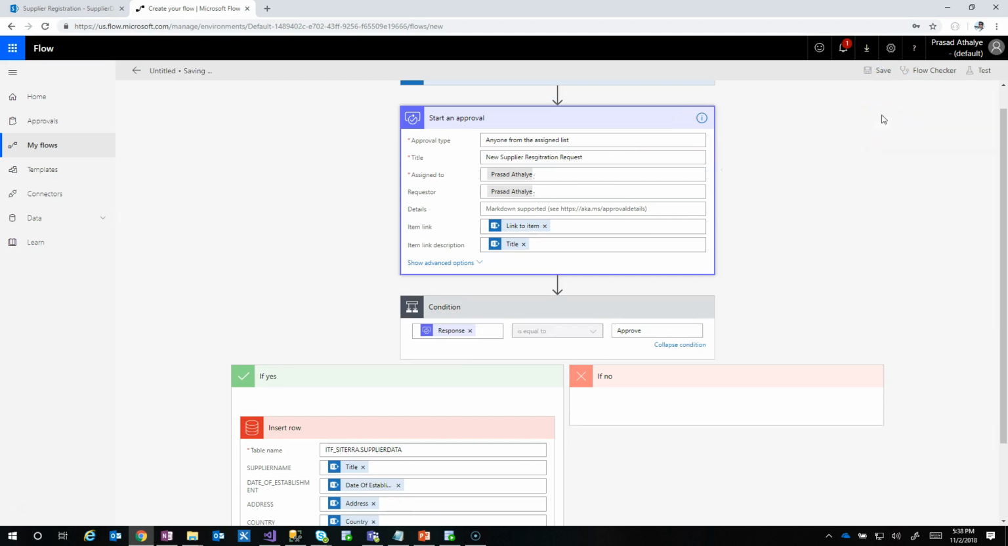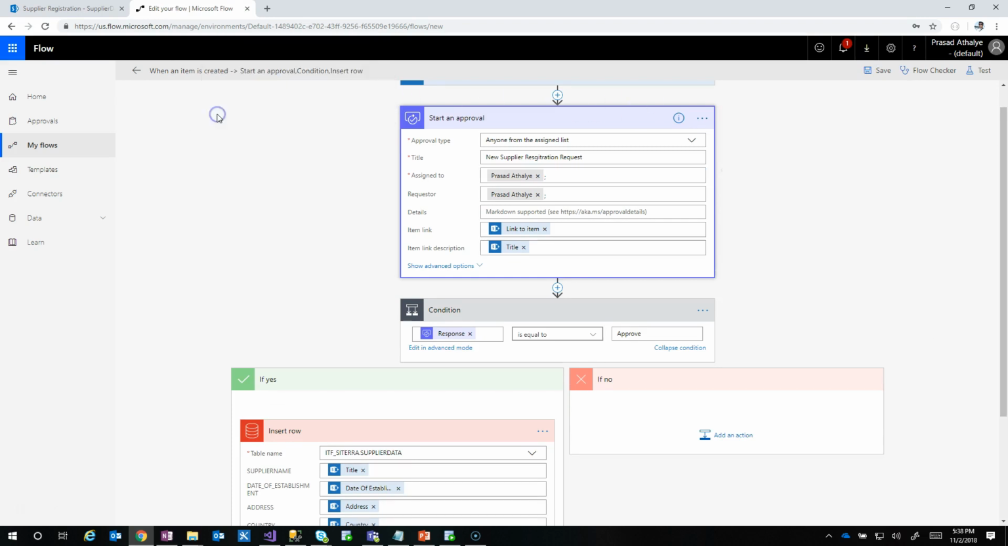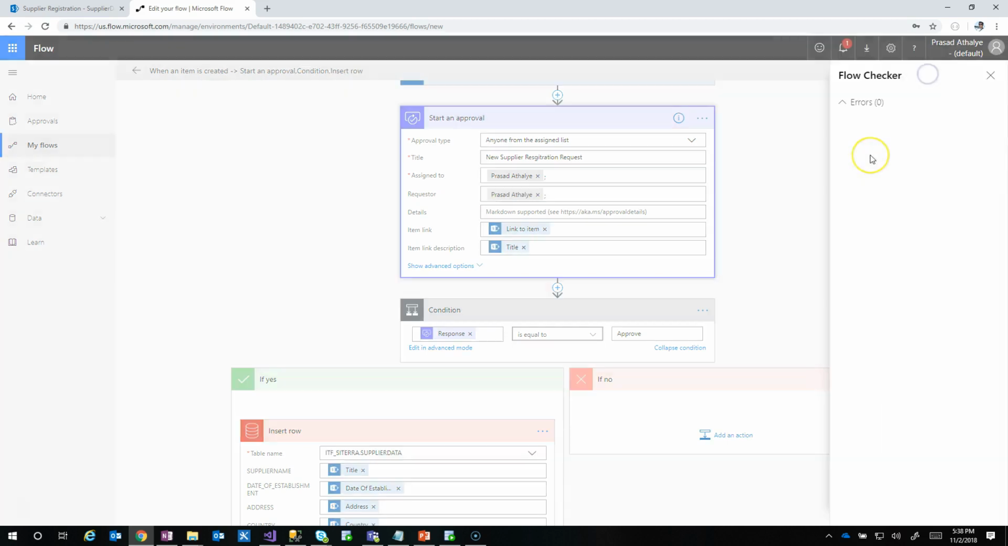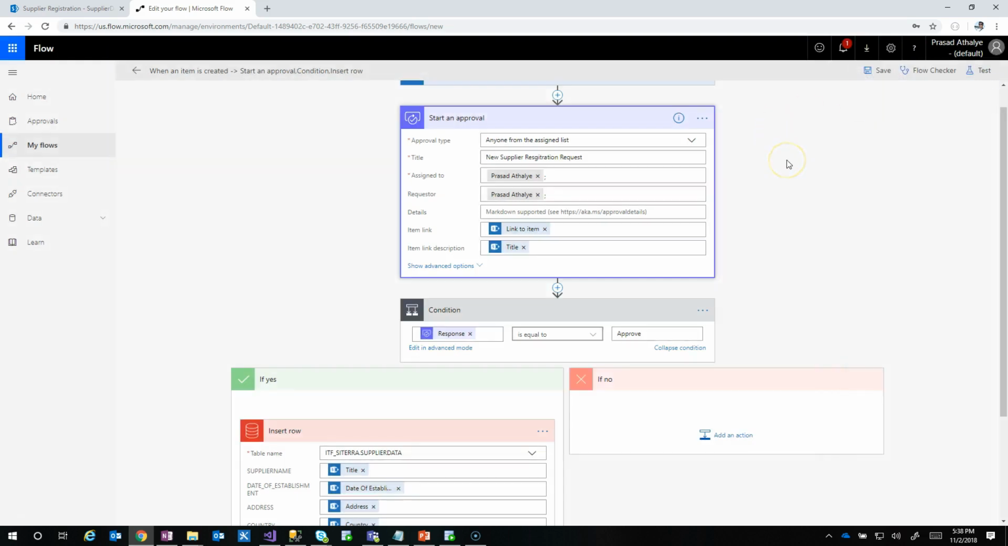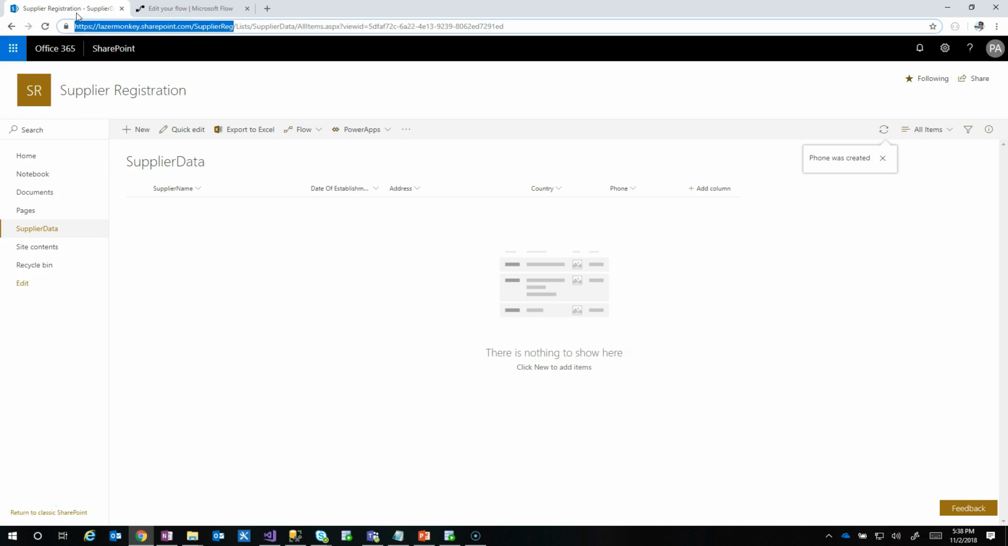So I'm going to save the flow, and as you can see, my flow is saved. I would quickly like to run my flow checker as well to ensure that there are no errors in this flow. And as we can see that there aren't any, so I'm good to go. So we're all set. Okay, so let us begin our testing here now.